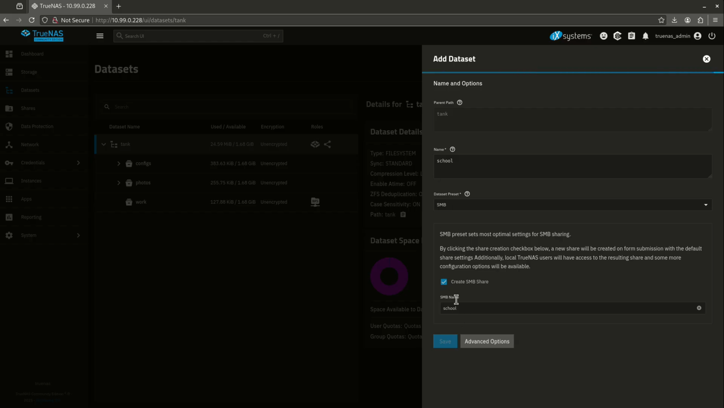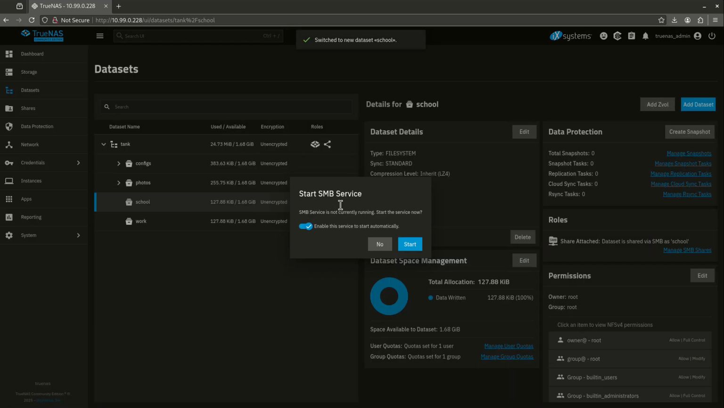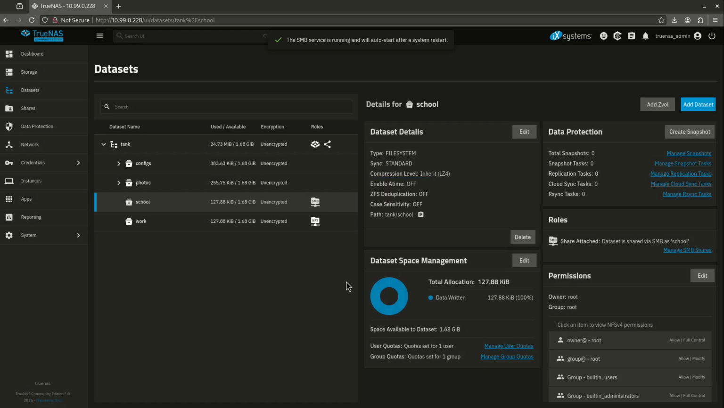Because I'm going to keep all of these the same without making any changes. So now that this data set exists as an SMB preset with an SMB share, I have to start the service and enable it automatically. Yes, I want to do that. And I have to create a user that's going to have access to this.